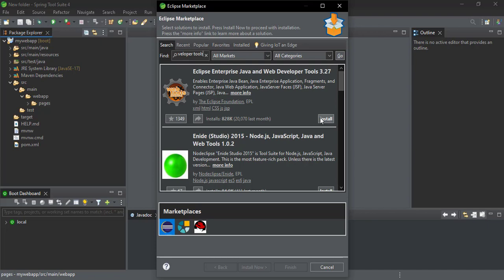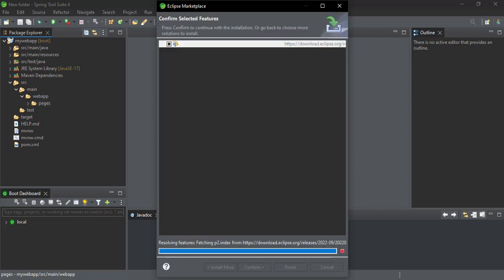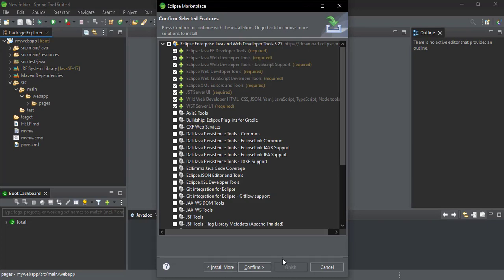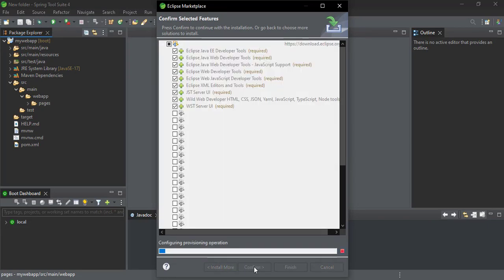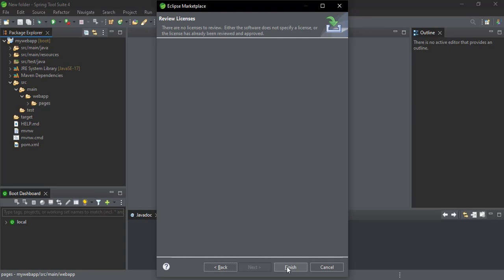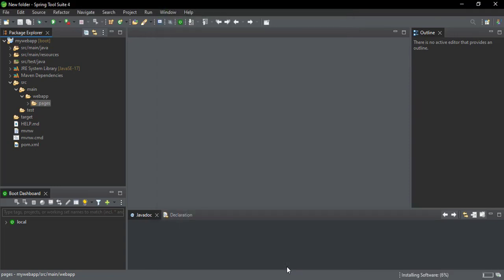Click on this one to install. This will take some time. Click on Confirm. And then click on Finish. Give it some time to install the tools.